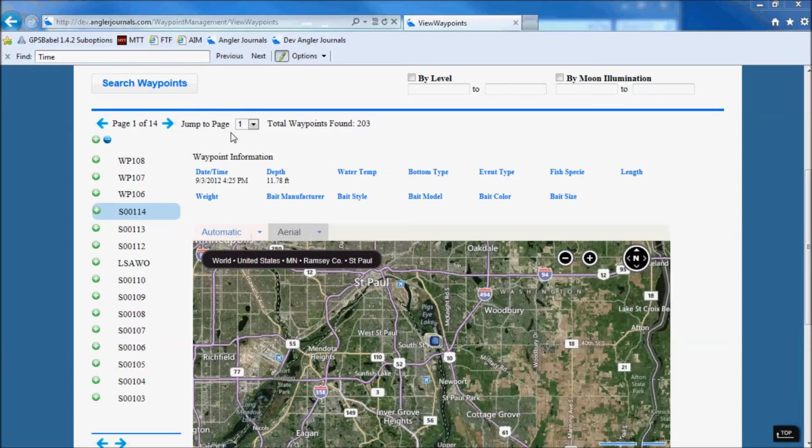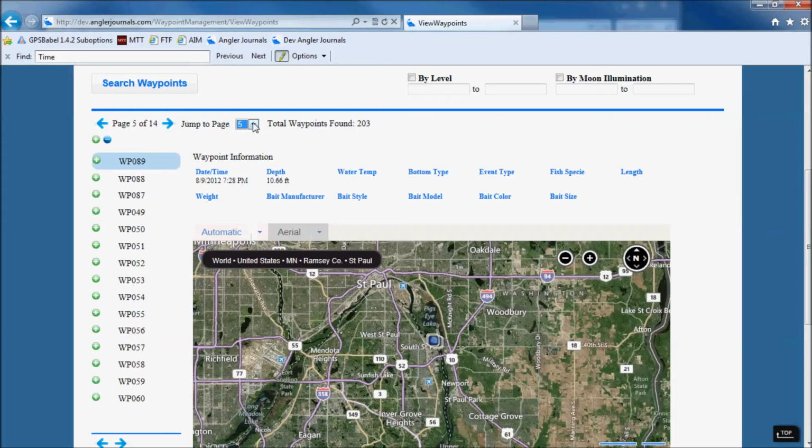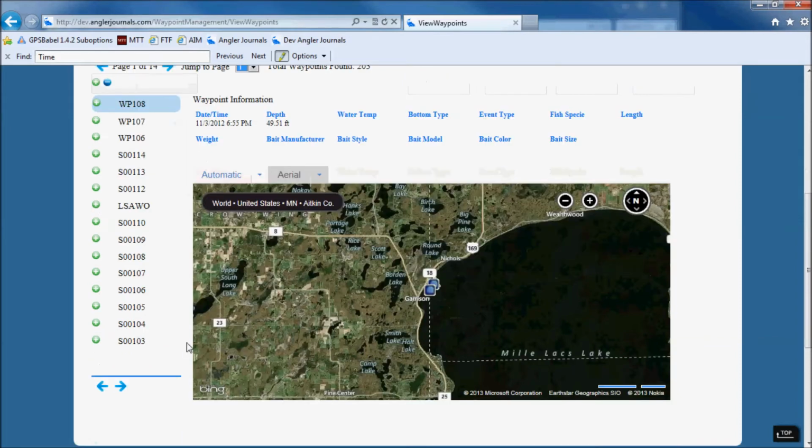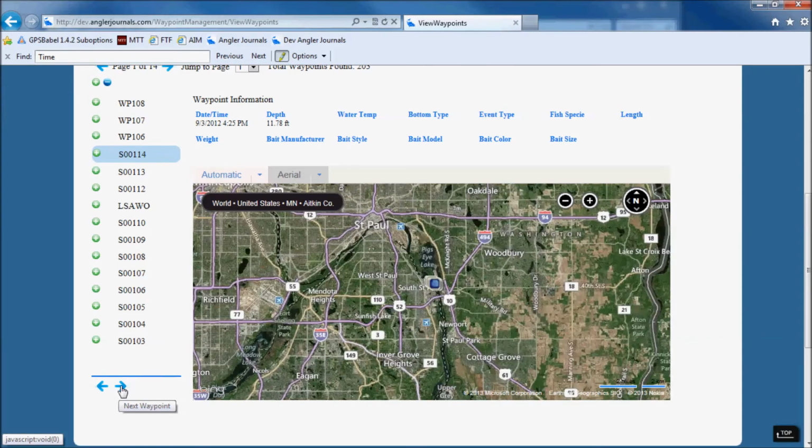Another additional way of navigating to a different page is by using the Jump to Page drop down here. So I can jump directly to page 5 of waypoints if I wish, and then I can jump back to 1, and they will automatically be loaded in the list for me. Another way of navigating through the waypoints on an individual basis is by using the waypoint navigation buttons just below the waypoint list here. Again, there's a Next Waypoint and a Previous Waypoint button, which allows me to navigate through the list one by one, and the waypoint is selected and the waypoint information is loaded to the right.